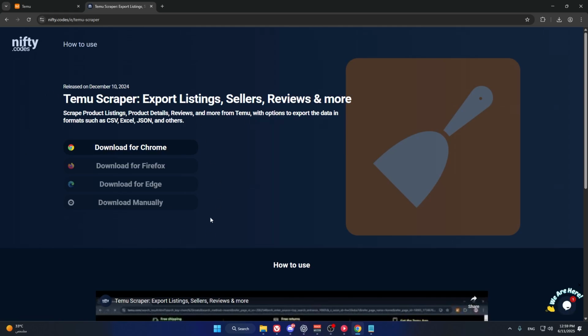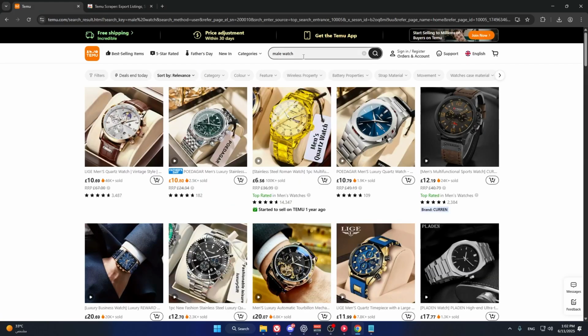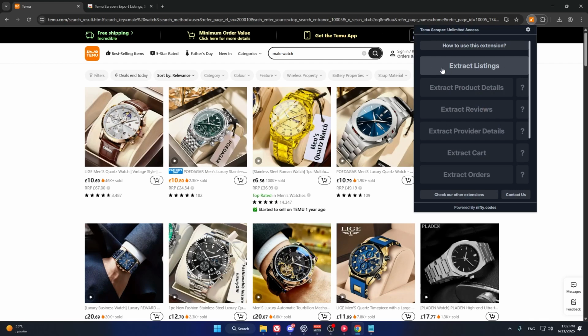Simply just download it for your browser. Now, type your search. Then press on the extension. Then press Extract Listings.